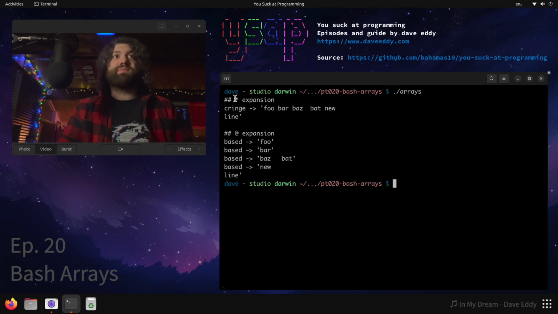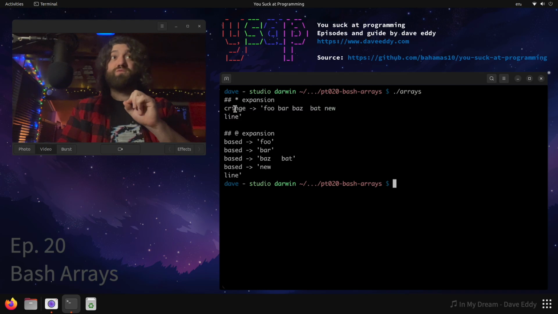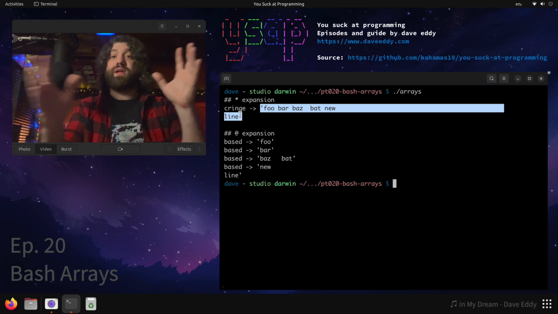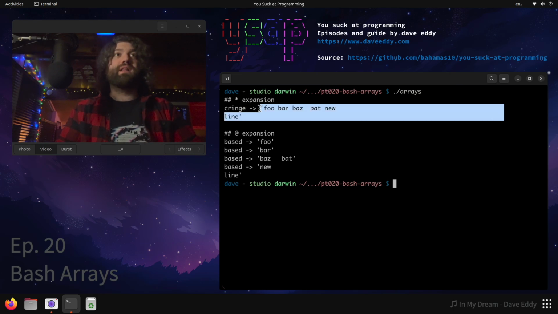So if we use the star for expansion, we only had 1 element that got iterated over. We printed cringe once, and the entire thing we printed was the array stringified. When you use an asterisk, you will get that as a string. It will join it together. In this case, it joins it based on the inner field separator. So we have 1 line, 1 element.